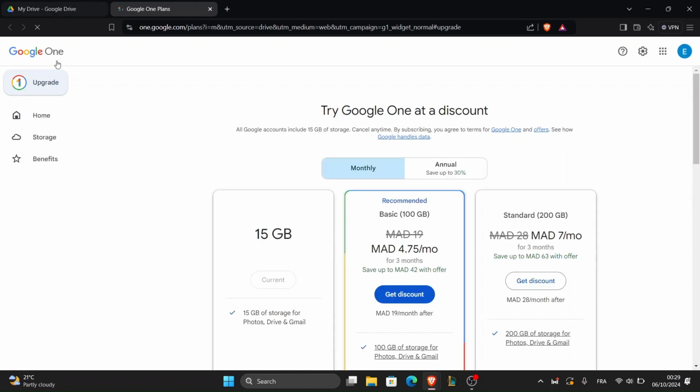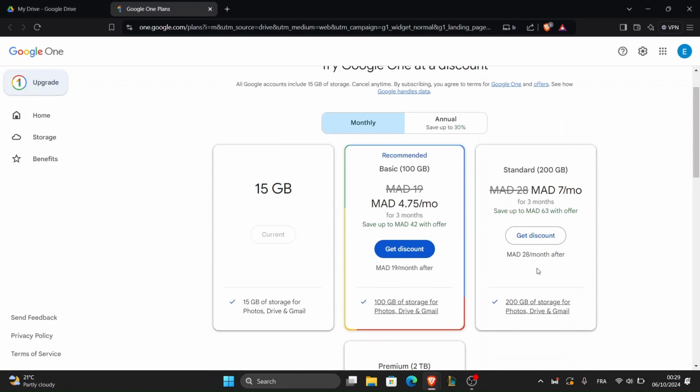And that's it for today. I hope this helps you manage your Google Drive space more effectively.